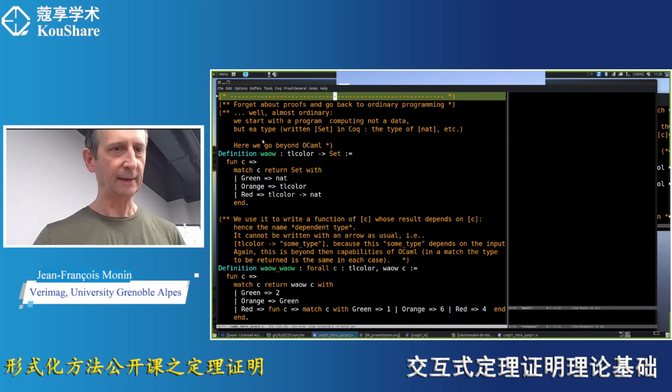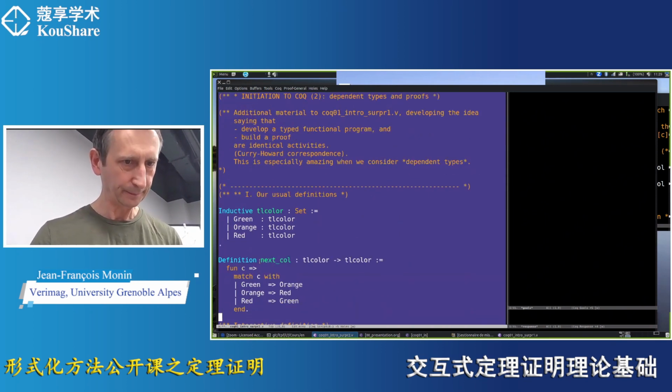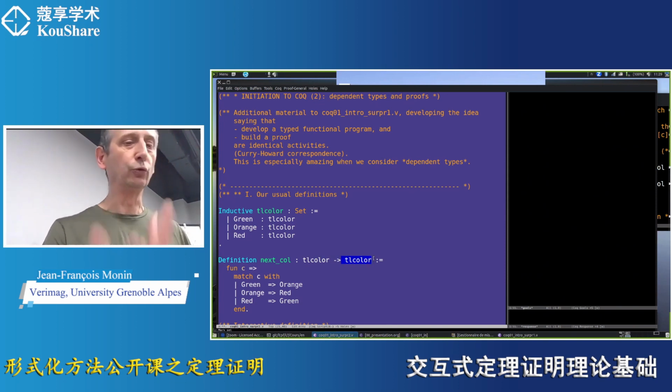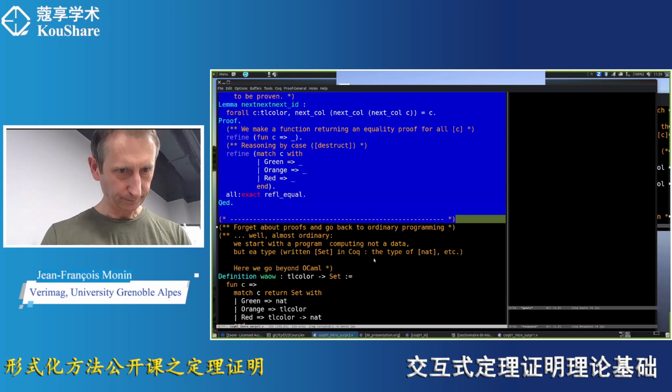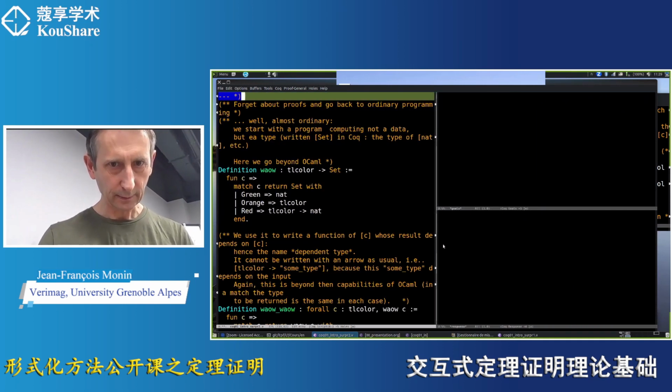We have seen this function, next call, which takes a TL color, data, and could return a NAT, and I'd say it returns 2, 3, 4, for instance. Easy, this is usual. Now go to here.